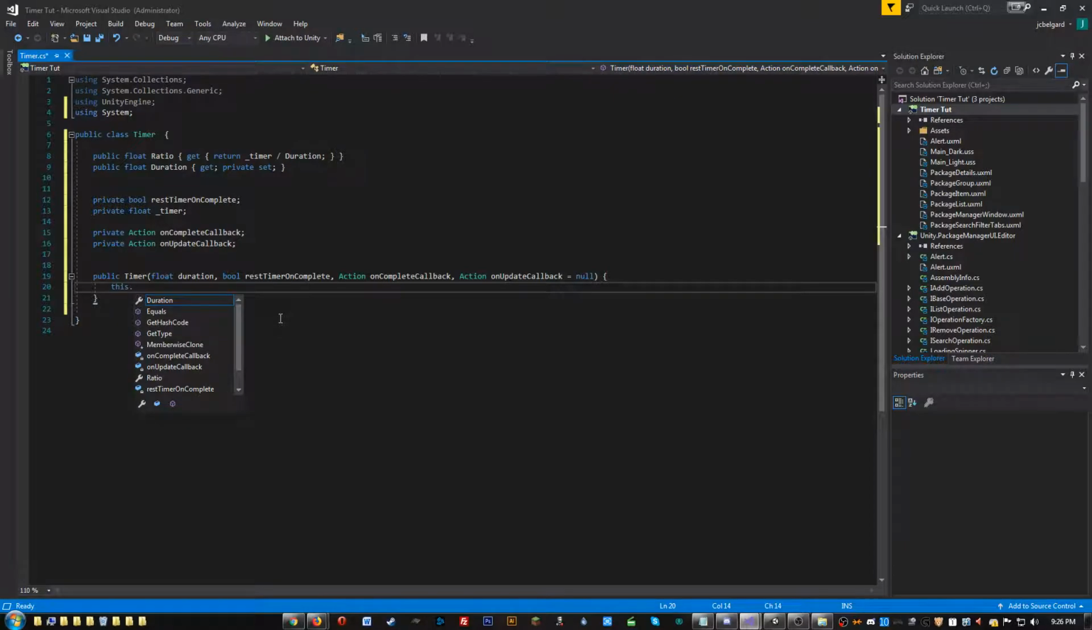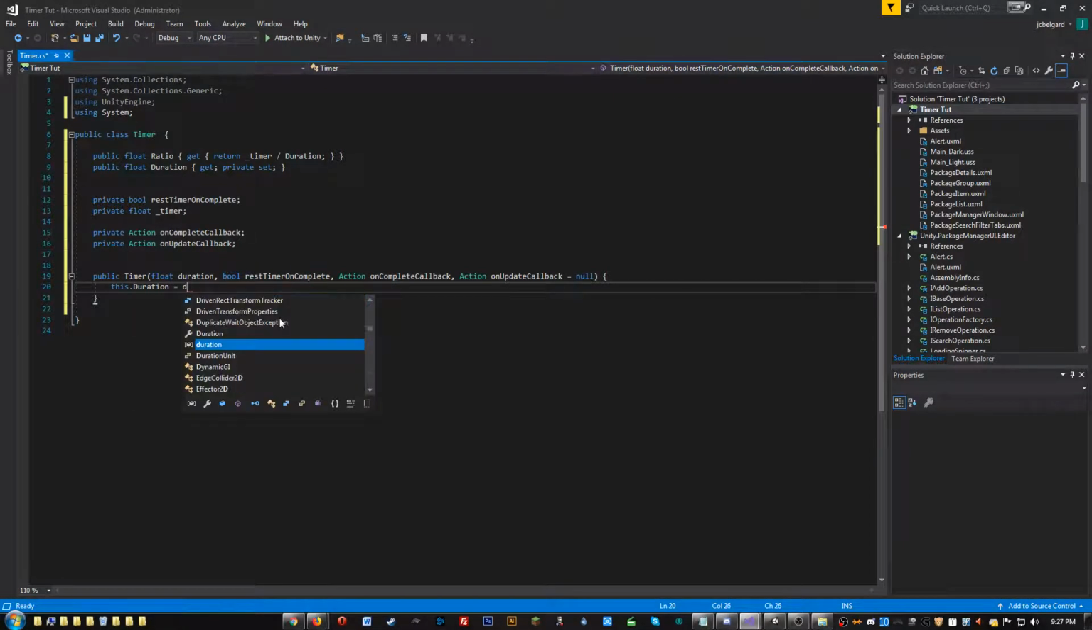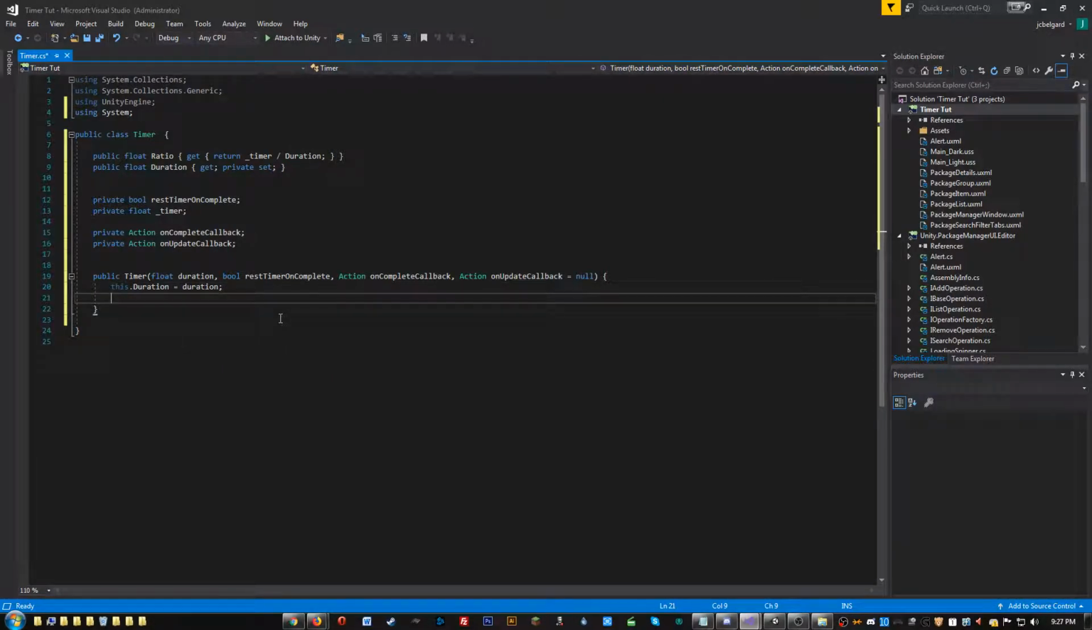So in here, we'll just set some default stuff. We're going to set our duration equal to the duration we get passed, which we don't need to use the this there, but I like to do it for consistency. And reset is going to be equal to reset.